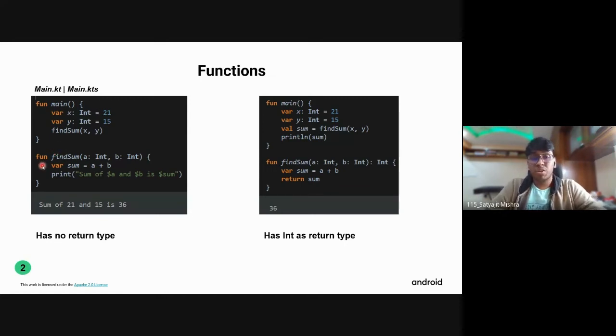But what if we want to use a return type? So going to the right side, here again we have the findSum function, and we have two parameters, a and b, both of type Int. But this function has an Int return type. If you are from a C or C++ background, there is always a return type, be it void or int. In Kotlin, we use a colon to specify the type of value we will be returning. So as you can see, my function here returns a type Int.